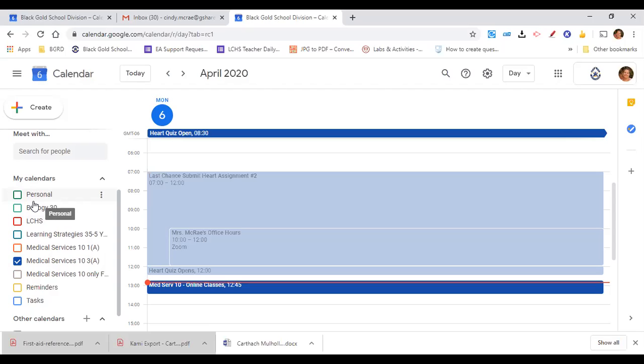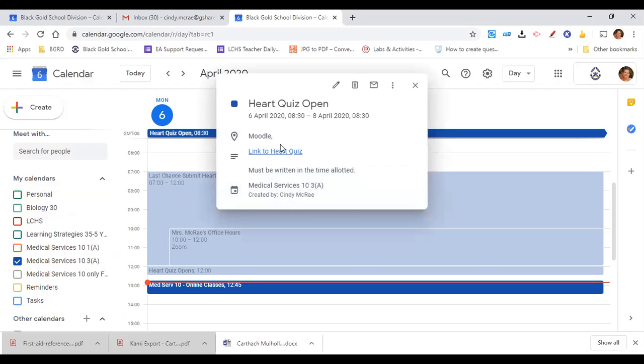Okay, so then what can you do with this? If you click on something, so for example, if I click on this heart quiz, I put a link here to the heart quiz. So that's a link right to the heart quiz. And then all you have to do is when you get there, you'll have to enter your username and password for Moodle, and then you can do the heart quiz. So remember, that's open today, it's open tomorrow, and it closes at 8:30 on Wednesday. So you want to make sure you're getting that done.